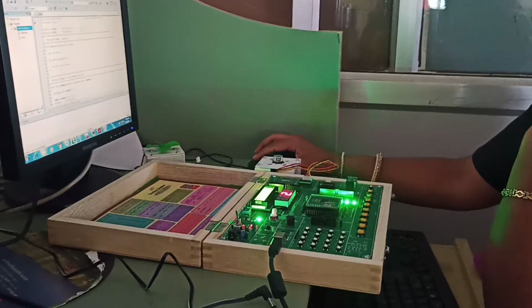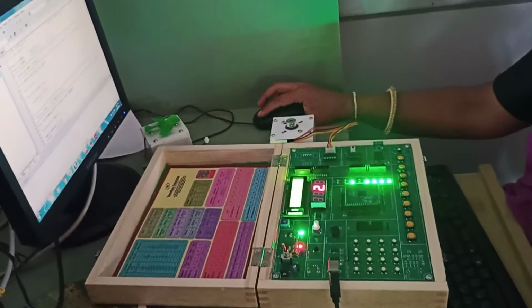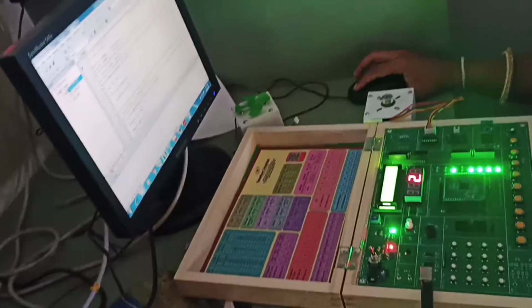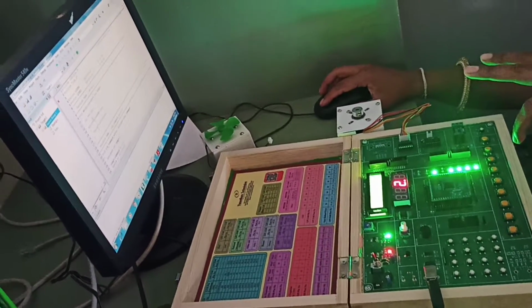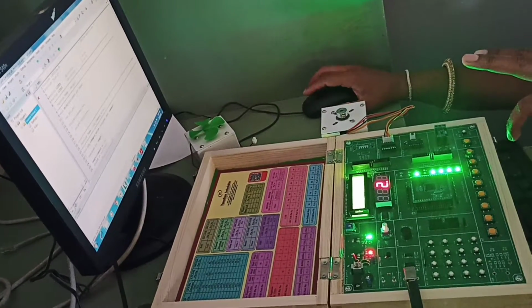In this delay function, I am going to use a delay of 120. The delay time will be 120. So here, in the for loop, I use the i and j values. i is equal to 0, j is equal to 0. Here I am going to use two for loops.